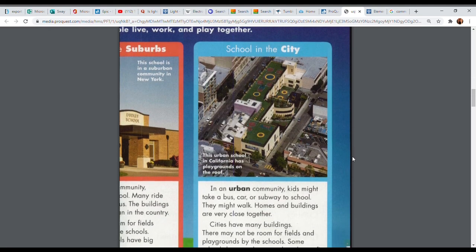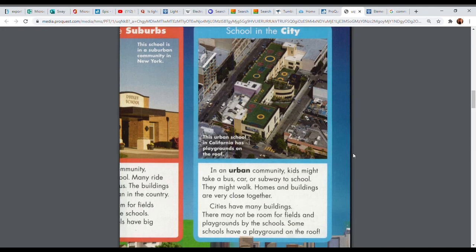All right, school in the city. In an urban community, kids might take a bus, car, or subway to school. They might walk. Homes and buildings are very close together. Cities have many buildings. There may not be room for fields and playgrounds by the schools. Some schools have a playground on the roof. Can you guys imagine having a playground on your roof?